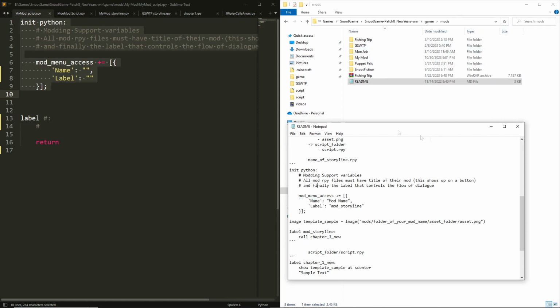What does that do? So this mod menu access, when you open up extras and go into mods in Snoot game, this opens up and this adds a new button with the name of your mod. So let's go ahead and add, if you don't already have this file open, go ahead and open it up. And we're gonna name this my mod with a smiley face. Look at that. So now, if we open up, I'm gonna save that. If we open up Snoot game, which we will in just a second, the button is going to say my mod with a smiley face.